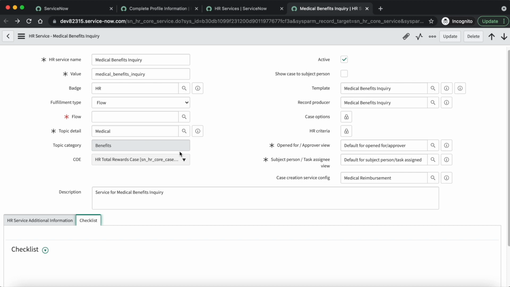So I believe I have covered most of the important fields used for the HR service configuration. Now we will see a use case of how to create and use the HR service for HR case creation using the first approach.